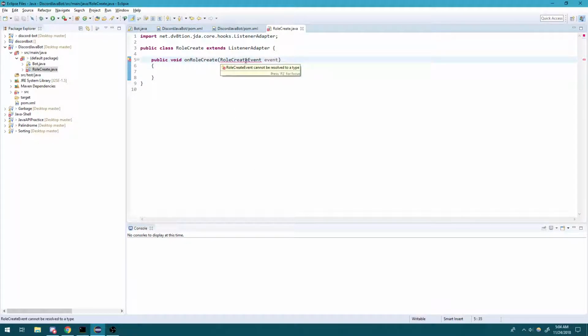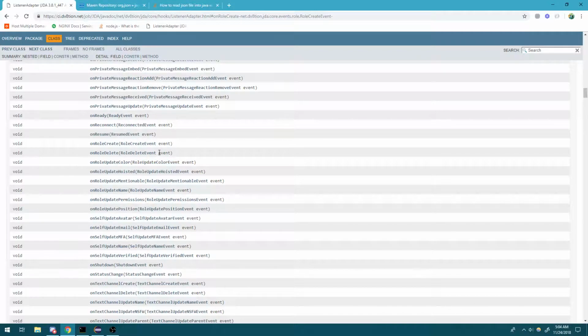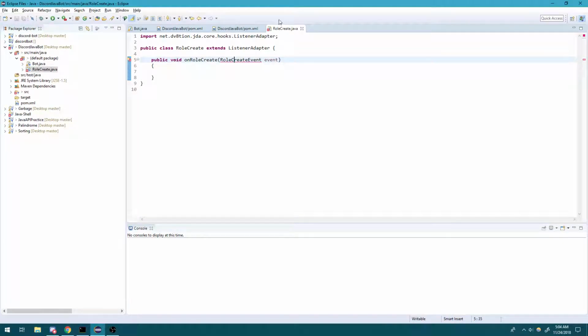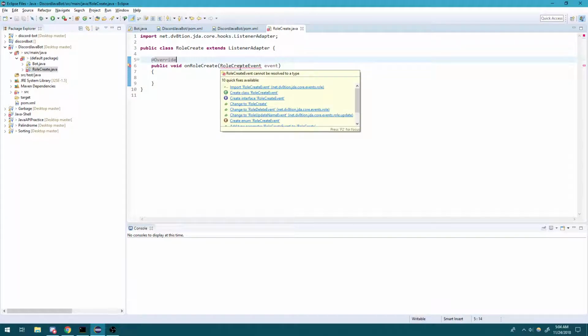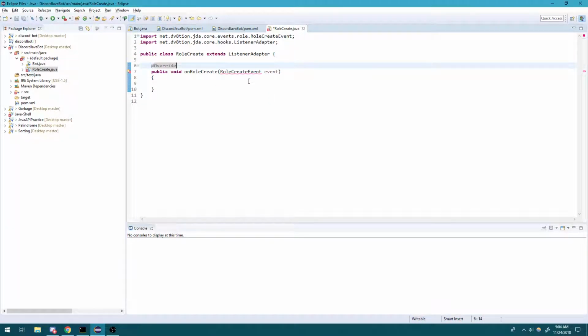Why is that saying it can't be resolved to a type? This is so weird. I've been getting a lot of really weird errors for some reason that shouldn't even be popping up as errors. There we go. I don't know, even when I didn't have override, it still worked, but you know what? I'm not even going to question it.